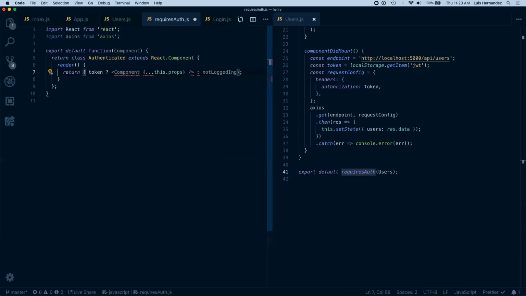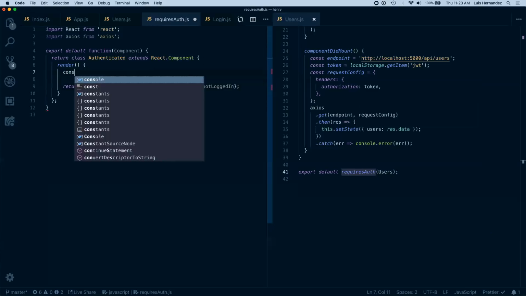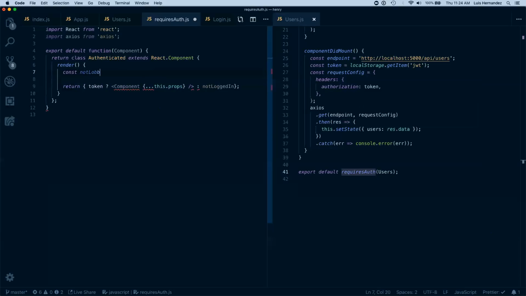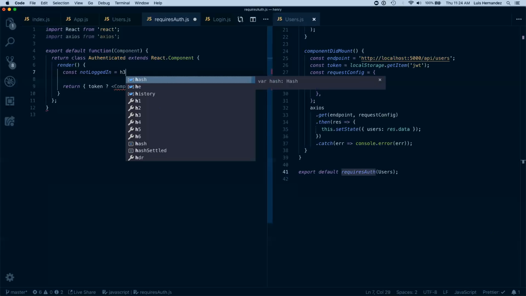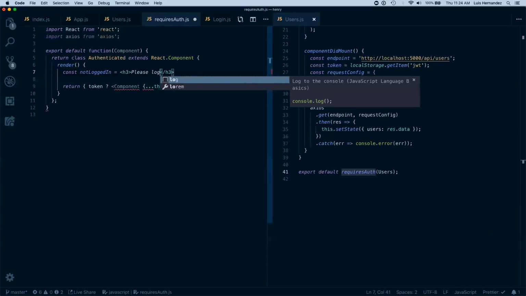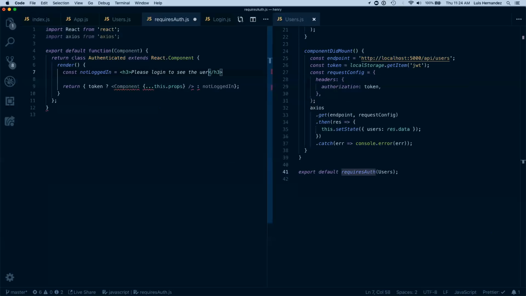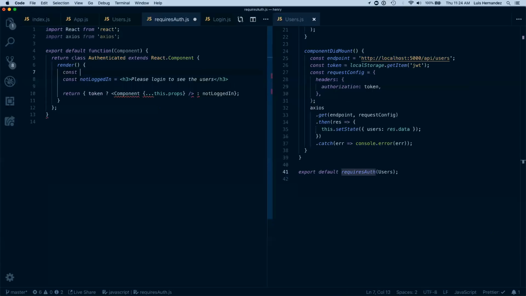Just a piece of JSX. So we could probably just do something like const notLoggedIn. Is that what I called it? Yeah, notLoggedIn. This is going to be equal to maybe an h3 or something that says, please log in to see the users. Okay. Now we have this token thing that we need to have, right? We need to grab it from somewhere. So let's go and grab it. Say const token, and the token is going to be from localStorage.getItem JWT.